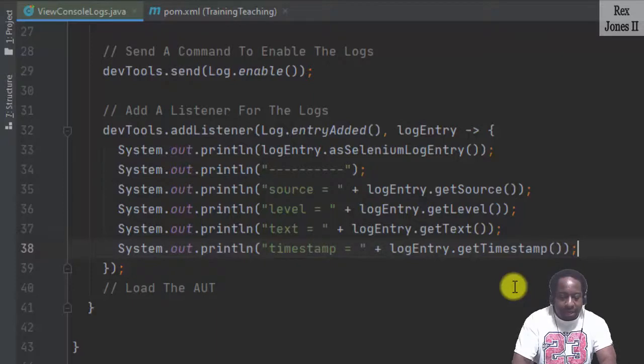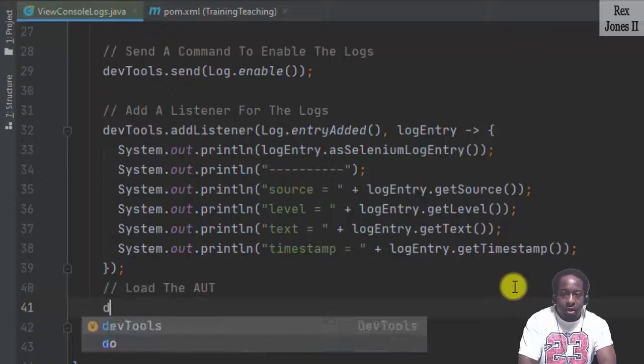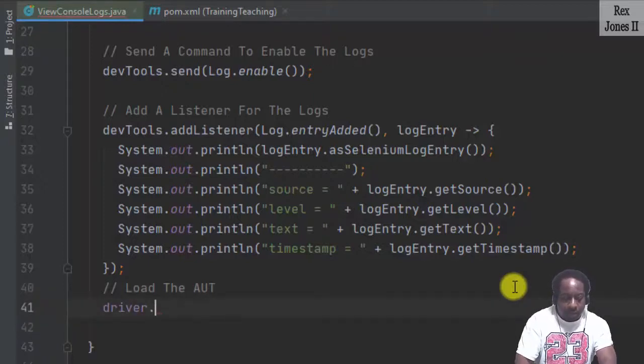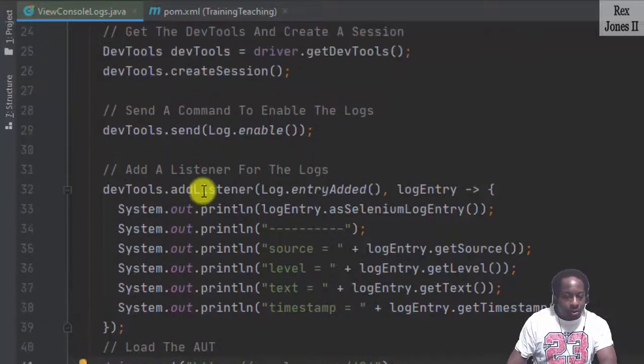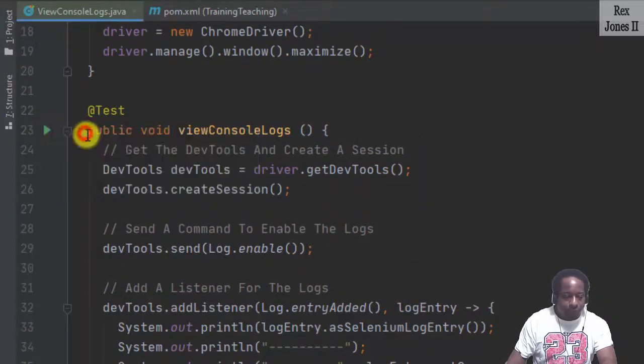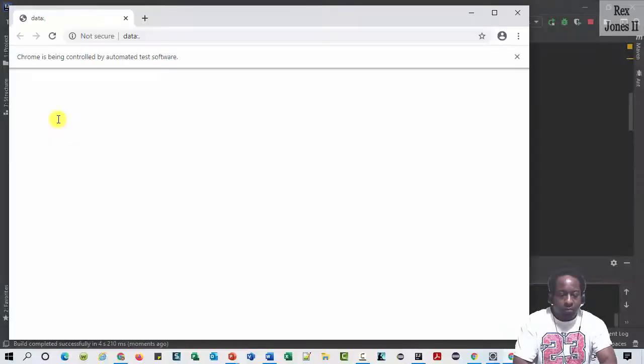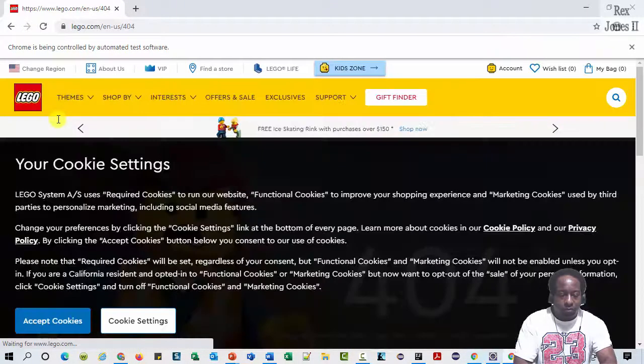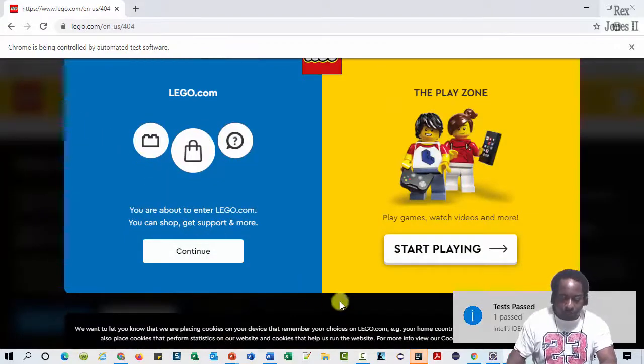Okay, last but not least, we're going to load the AUT to view the console logs. driver.get. And I think the URL is https://www.lego.com/404. Let's run. It passed.